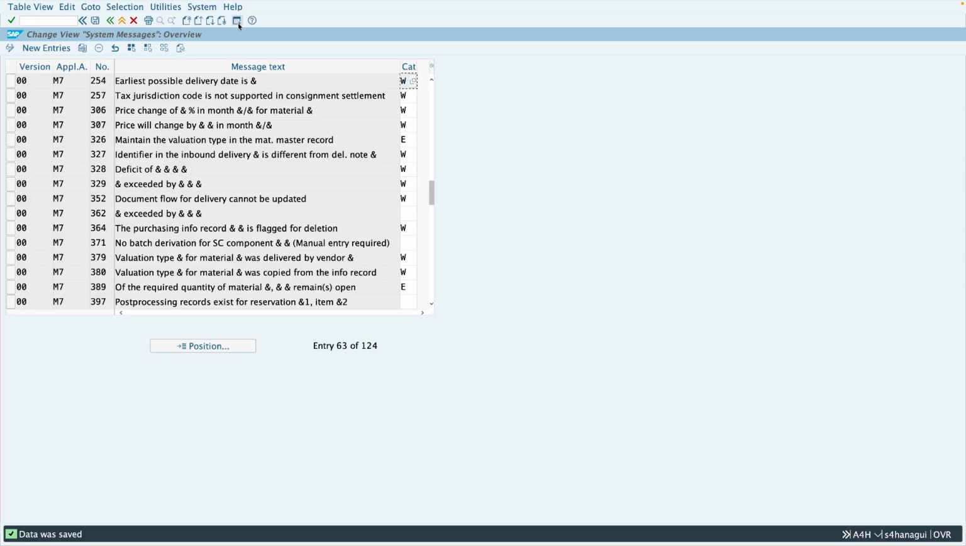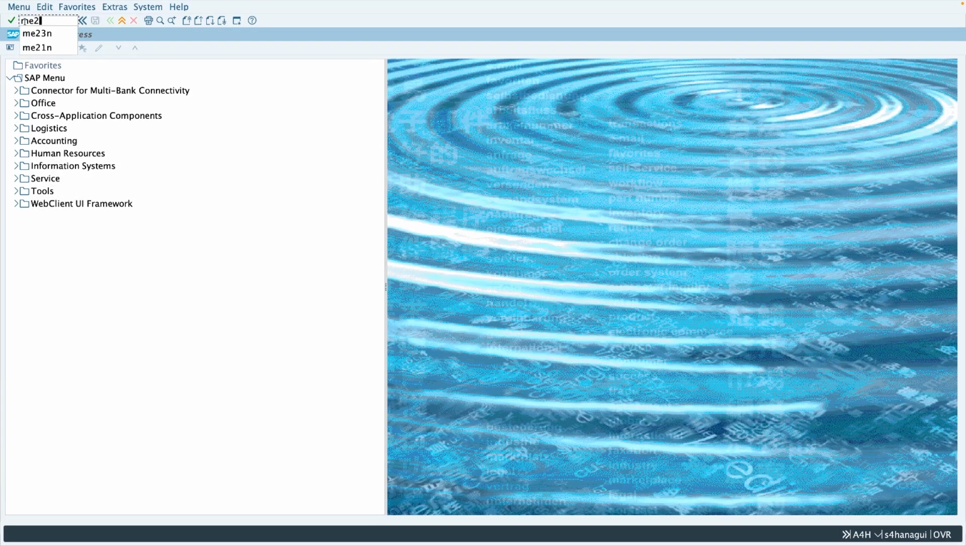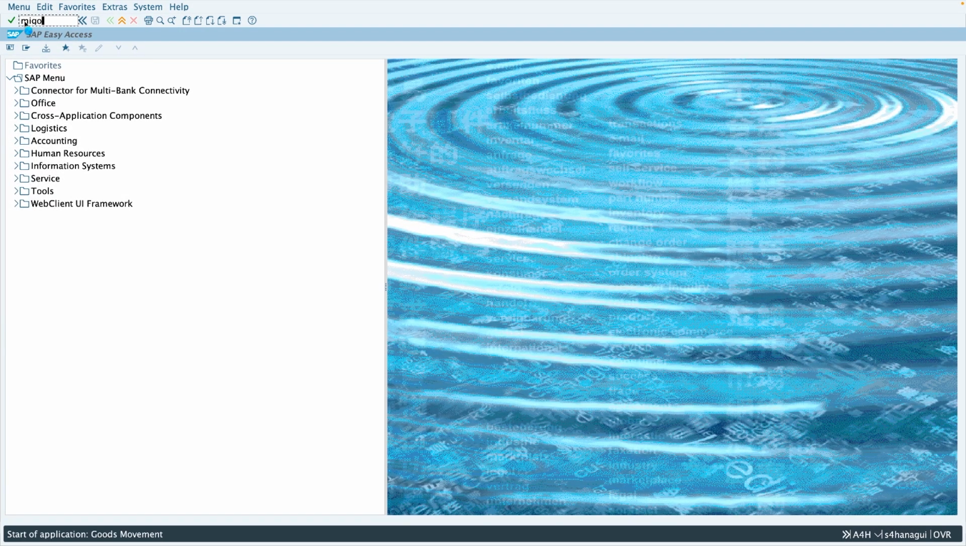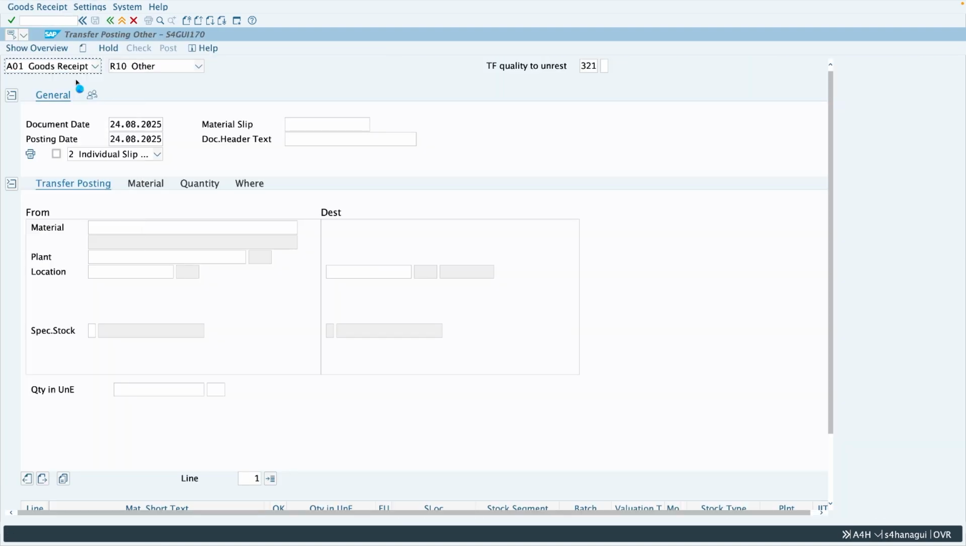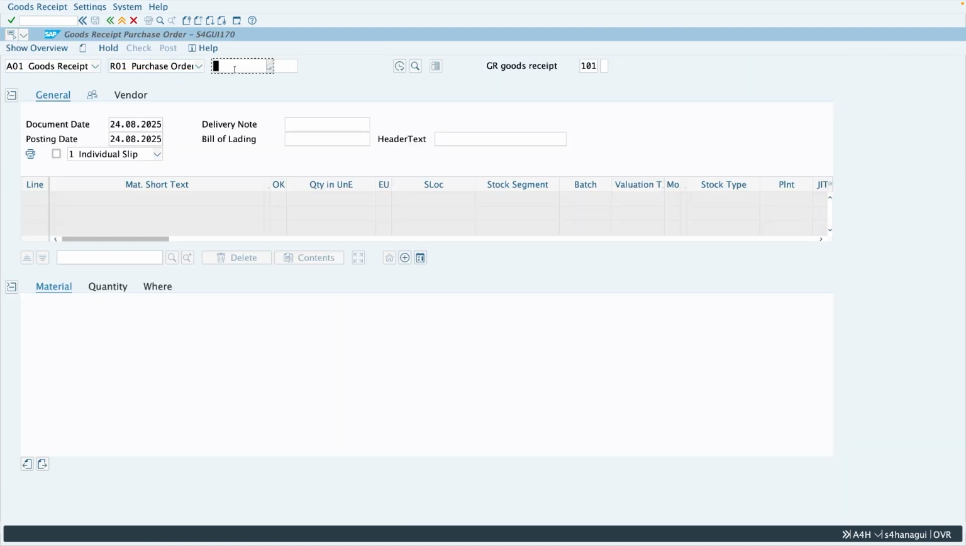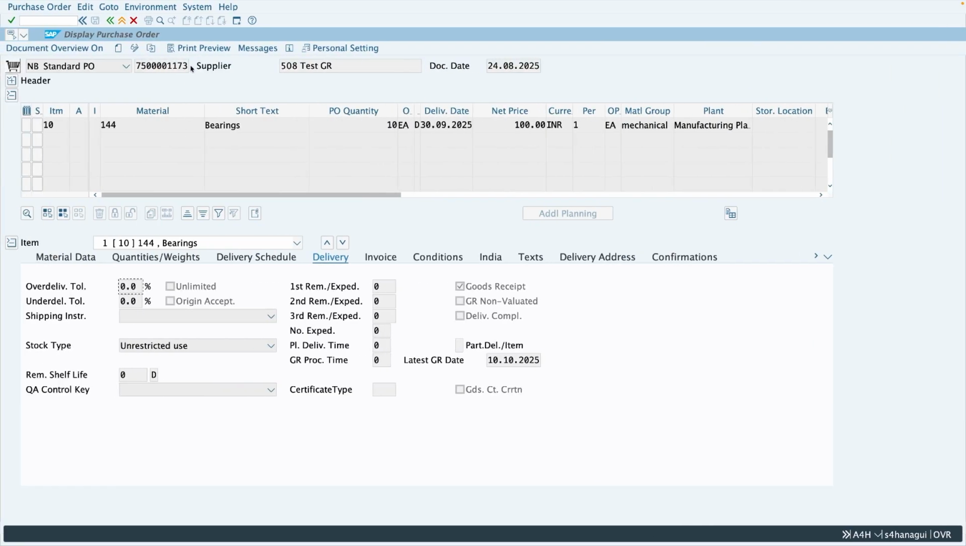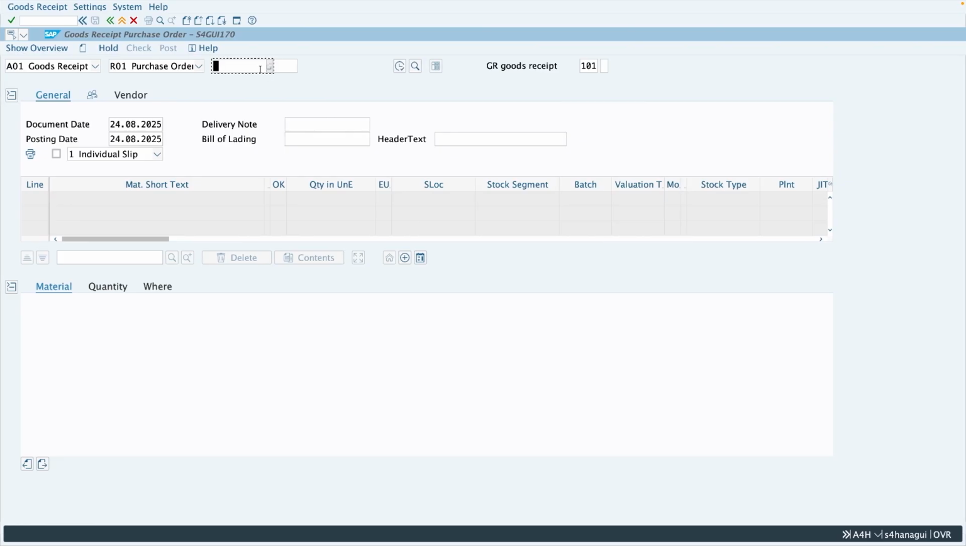So first of all, let's open the PO. You can see here we have a planned delivery date of 30th of September. So now let's post the GR. We'll go to MIGO. We'll select goods receipt, purchase order, and we'll enter the PO number here and press enter.